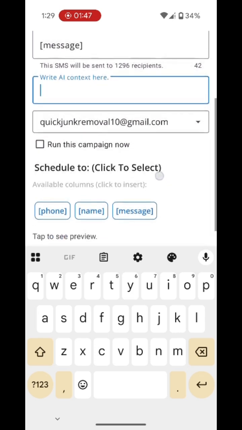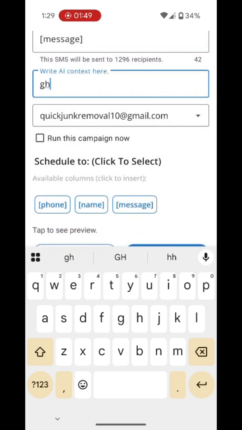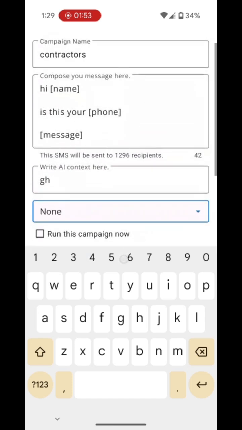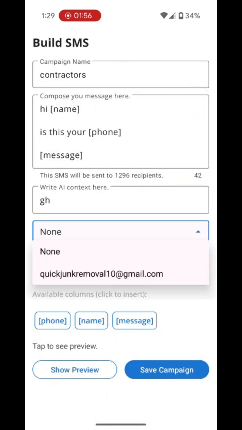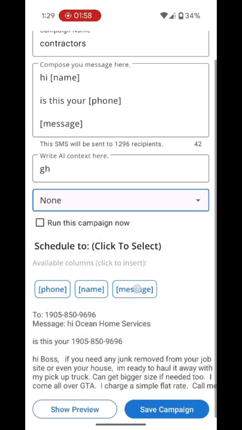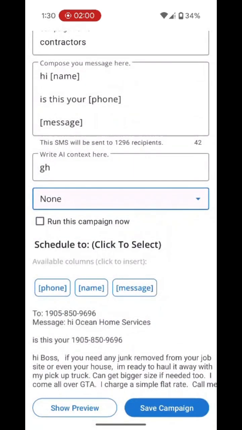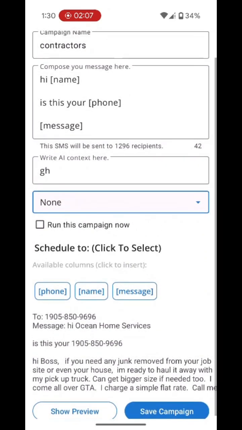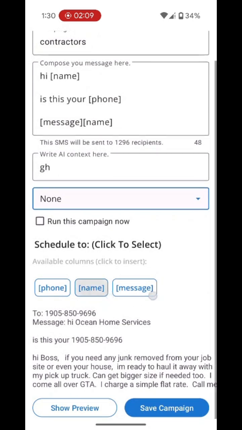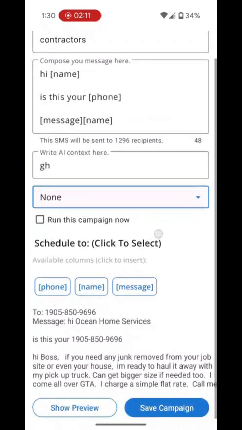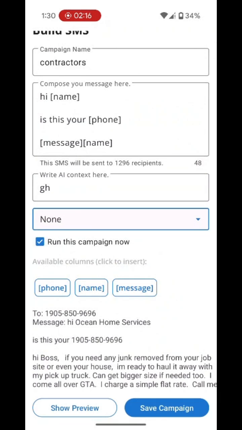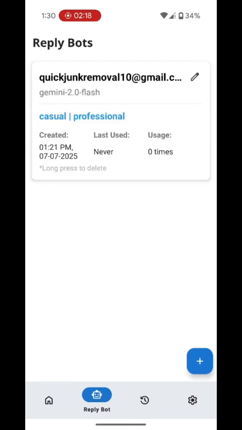And then you can fill that in. If you don't want that, you can just click none, and it'll just auto blast all the messages. And then you can do a preview here before you send it. So it's going to say hi, name, is this your phone number, that's your phone number, and the message. These are just columns, and it's just putting them in. You could either schedule them for tomorrow, or you could just send it right now. I'm not going to send it, but I just want to show you.